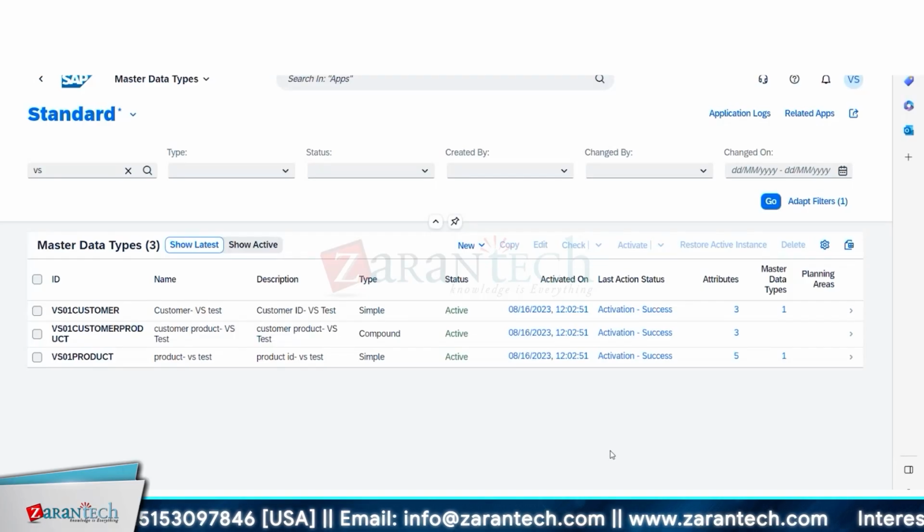Above you can see here, this is the compound master data screen. And we can see VS01 customer. This is basically the master data for customer. And this in itself will have a linkage of 3 attributes from the customer: customer ID, customer description, and customer region. Then you have the customer product as the master data where we have created, and this itself has linked to 5 different attributes.